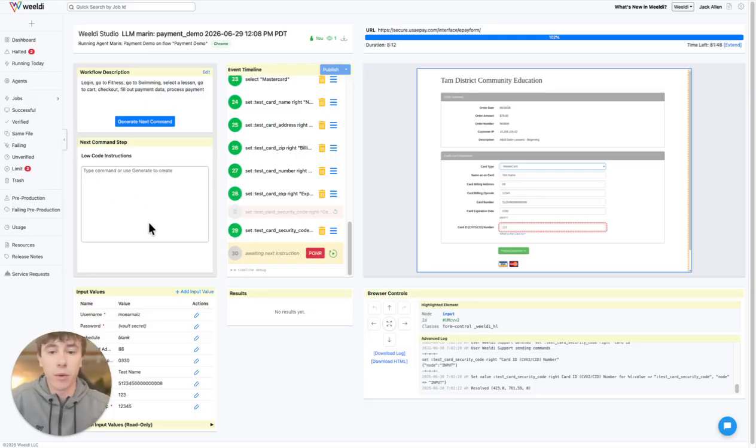So I've gotten to the point in my agent where I've already made it to the payment form. I've already filled it out with all of these instructions up here. Of course, I'm using test card data, and this is when you're going to want to insert your PONR, or point of no return. You'll notice here that I can't even publish my agent because I have not yet included this step, and this is a very important thing that Weeldi Studio does for these agents to ensure that you're building them correctly. So you can see that I filled out the entire form.